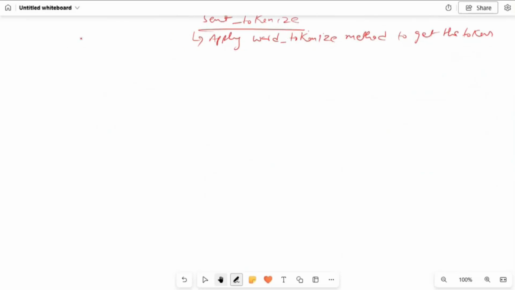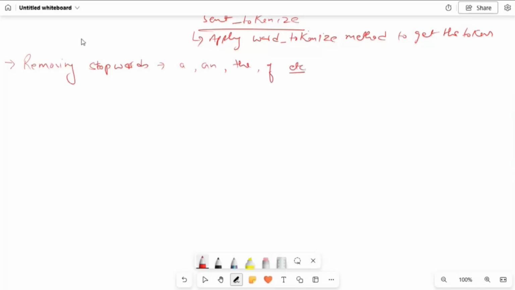Now here comes the next step, which is called removing stop words. Now what are stop words? Stop words are those words which do not have a literal meaning in your text. Like, for example, a, an, the, of, like this. Okay, so we have to remove them. Now the question is how we are going to remove them, correct?